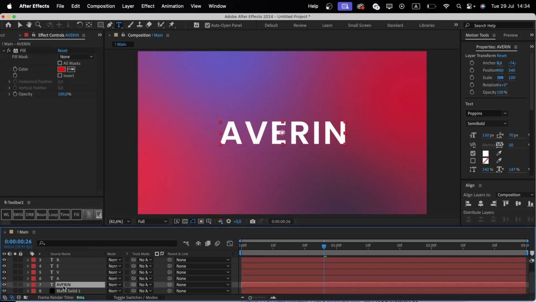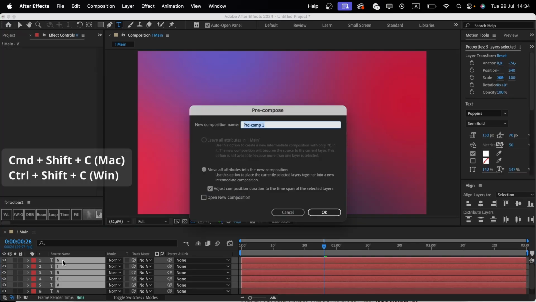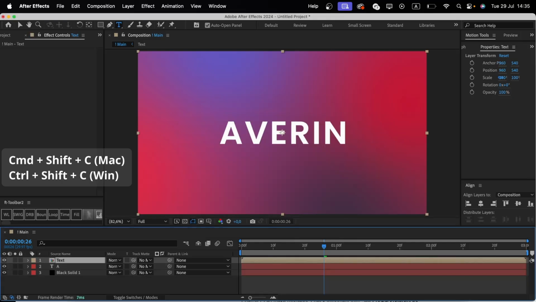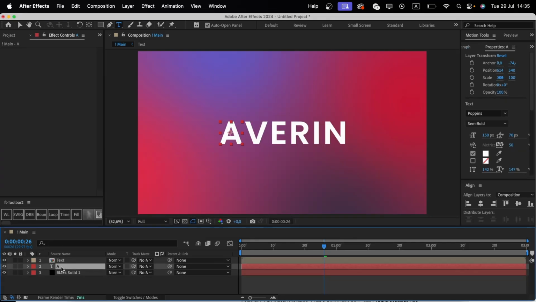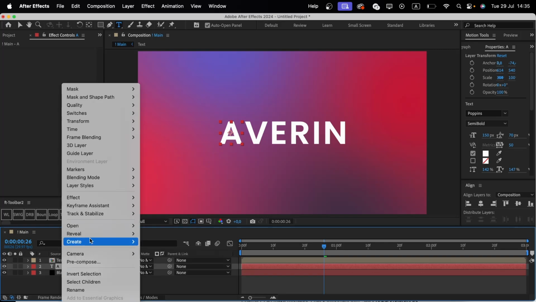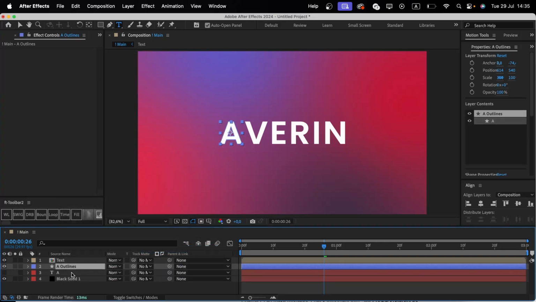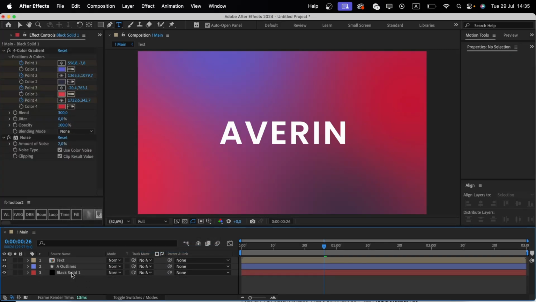Now select all the letter layers from the second to the last and pre-compose them into one layer. Name the pre-comp text, and make sure Move All Attributes into the new composition is selected. Now let's convert the letter A into a shape layer. You can now delete the original A text layer, we won't need it anymore.